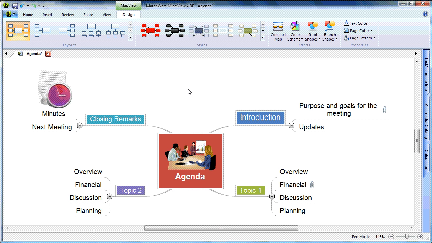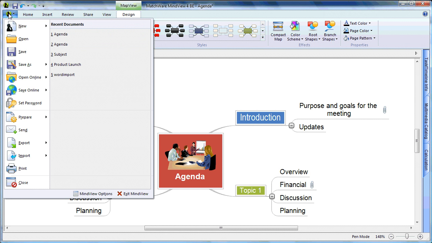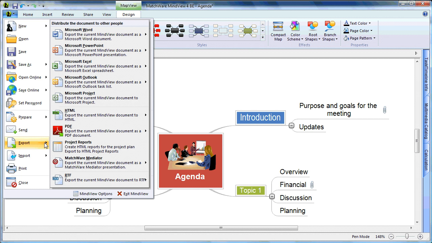Now that we've taken a look at customizing your mind map, adding images, adding multimedia content, and swapping between the views and styles, let's take a look at exporting this mind map to one of our professional export formats. MindView is fully integrated with Microsoft Office, as well as several different types of export formats. As you can see, we can export to Microsoft Word, Microsoft PowerPoint, Excel, Outlook, Project, even build an HTML website from your mind map.